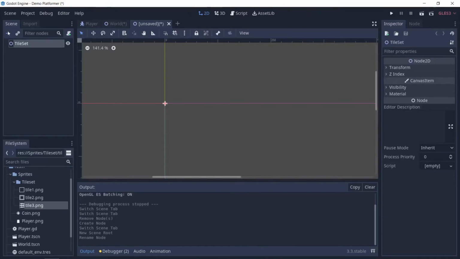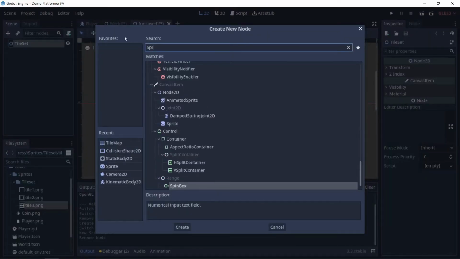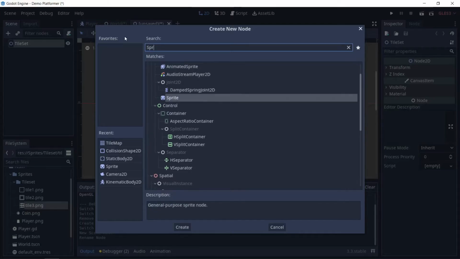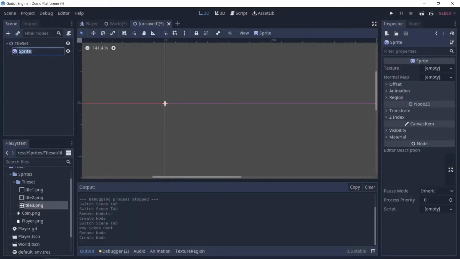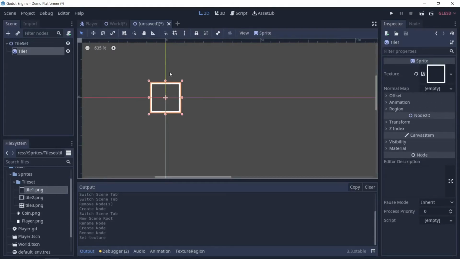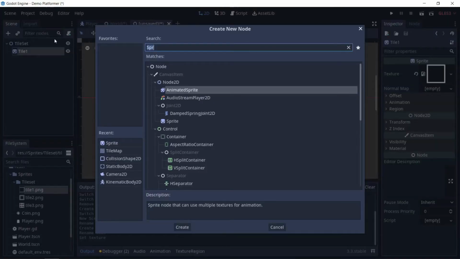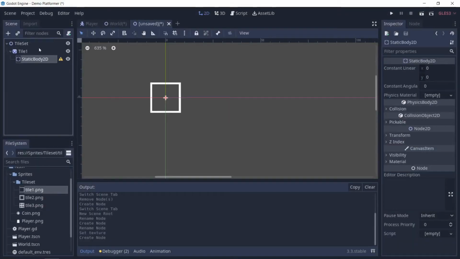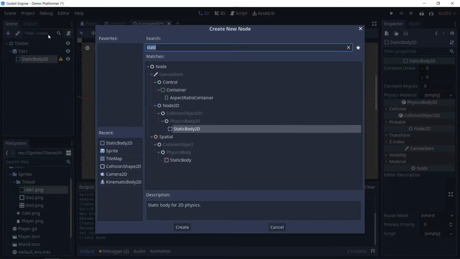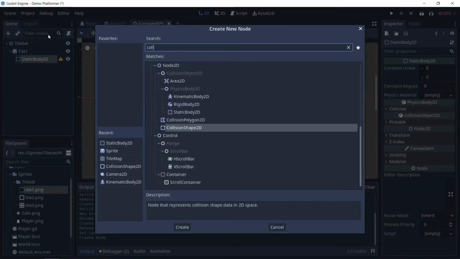And in TileSet, we're going to want to add a child of a sprite, just a normal sprite, and this sprite we can rename to Tile1. In Tile1, we're going to add a texture, and it's going to be this first tile. And since we want our tiles to have collision inside of the tile sprite, we're going to add a StaticBody2D, and as we know, StaticBody2Ds need a collision, so we add a CollisionShape2D.